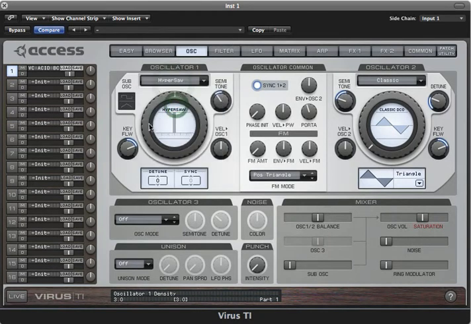In the hypersaw oscillator, it controls the number of saws, and in the wavetable, you use it for sweeping the index. You've got some common parameters here like portamento and FM and oscillator sync. The controls for oscillator 3 are down here.